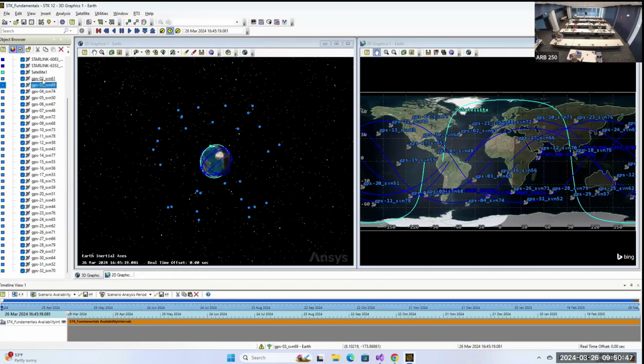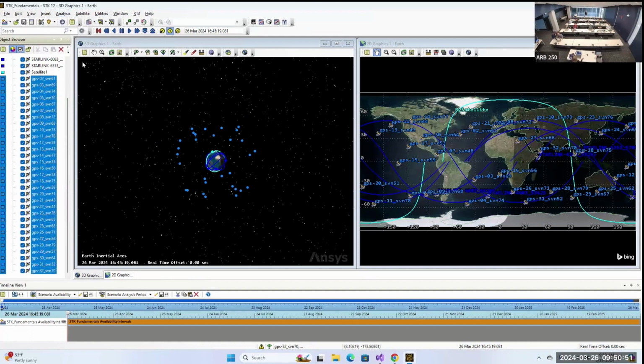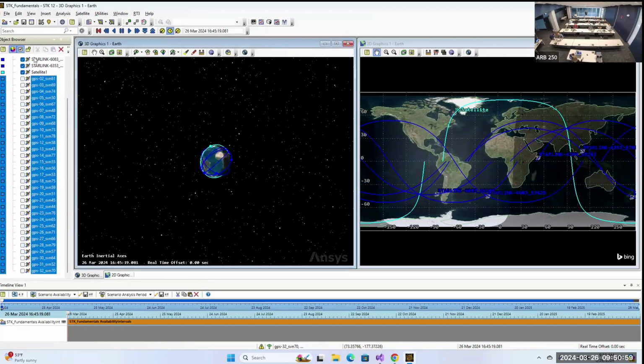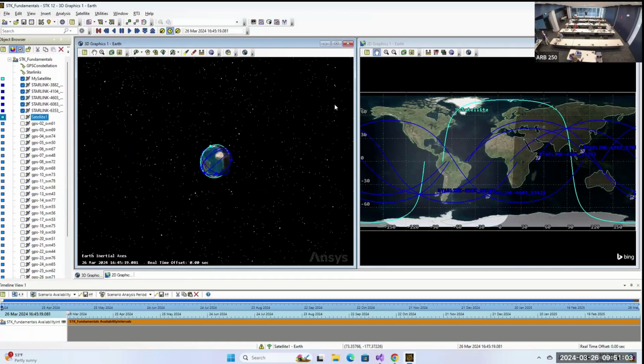Another way you can use that function is to hide all of those satellites. So you're like, oh, I don't want all of these satellites in the way when I'm trying to do something else. So shift click and then uncheck all of them. Also going to hide my first satellite. Okay.